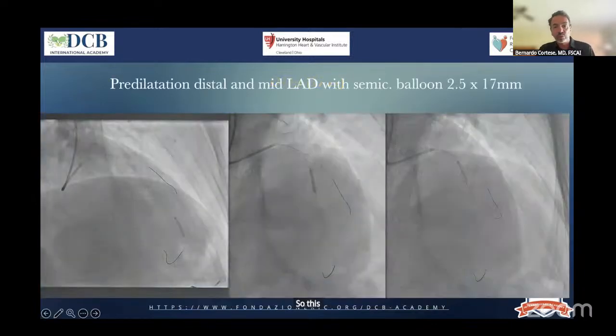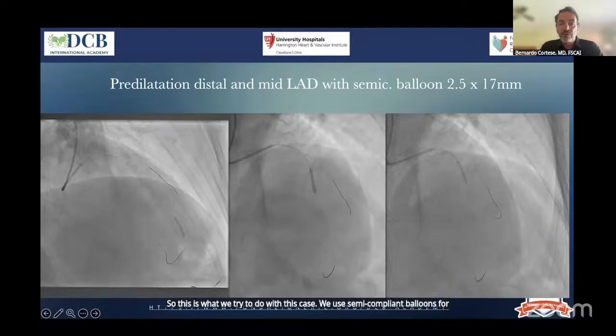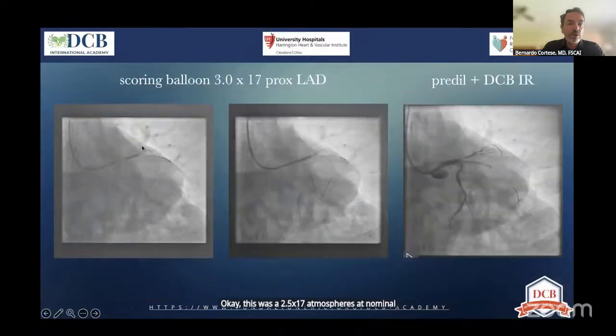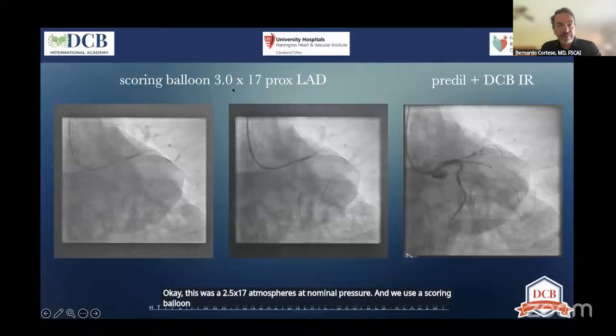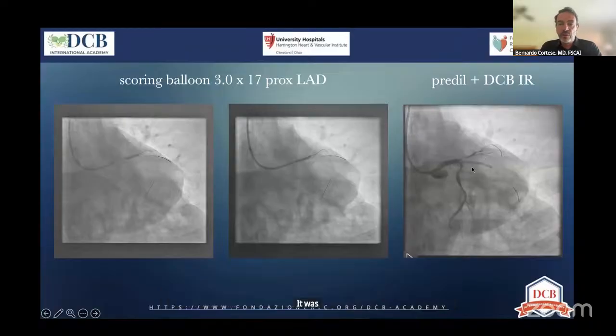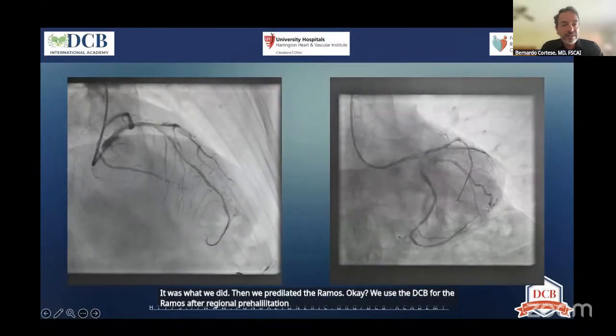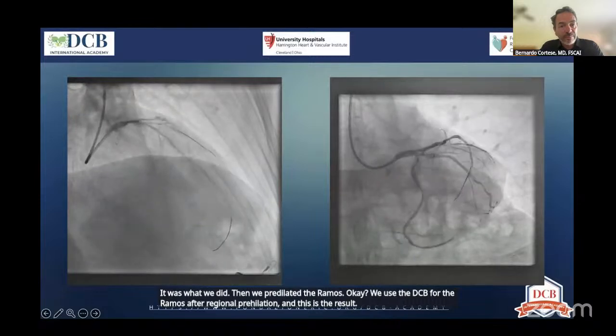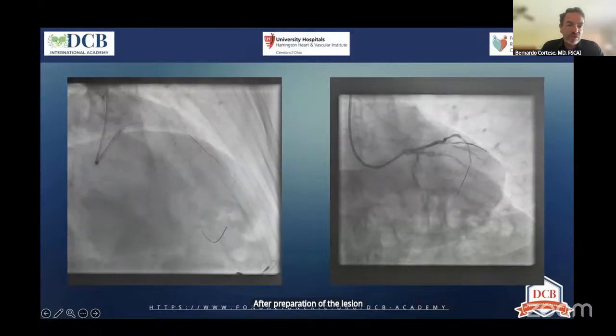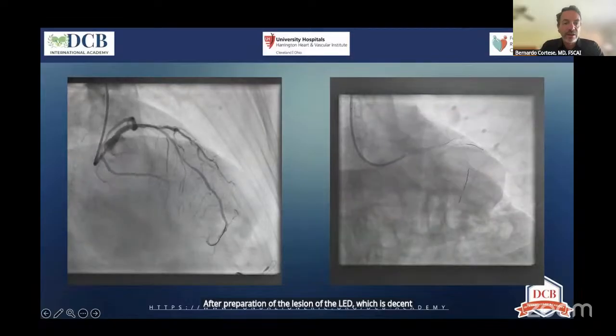So this is what we try to do with this case. We use semi-compliant balloons for the distal LAD, for the prox LAD. Okay, this was a 2.5 by 17 atmospheres at nominal pressure, and we used a scoring balloon at a prox LAD, a 3.0 by 17. Okay, it was what we did. Then we predilated the ramus. Okay, we used the DCB for the ramus after lesion predilatation, and this is the result after preparation of the lesion of the LAD, which is decent, is not great, and is decent.